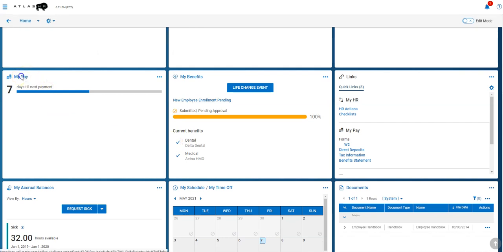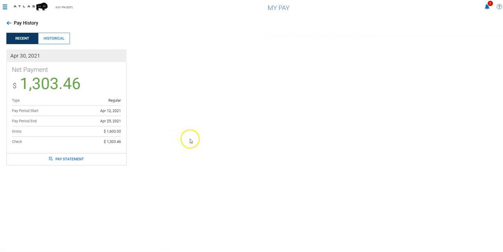All you have to do is click My Pay, and it will take you to the exact same section. And that's all there is to it.